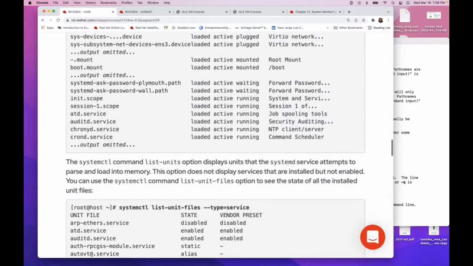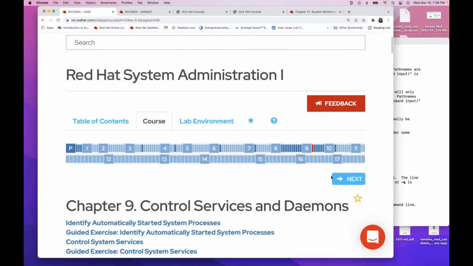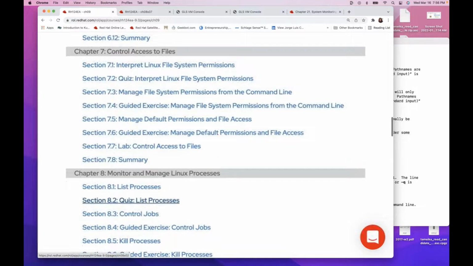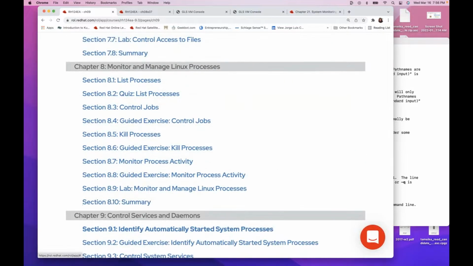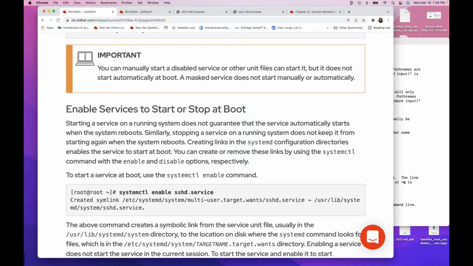Was that fun? All right. I thought that was a fun chapter. Let me see. We did chapter 8.1, chapter 9. We have a guided exercise, and then we have now control system.